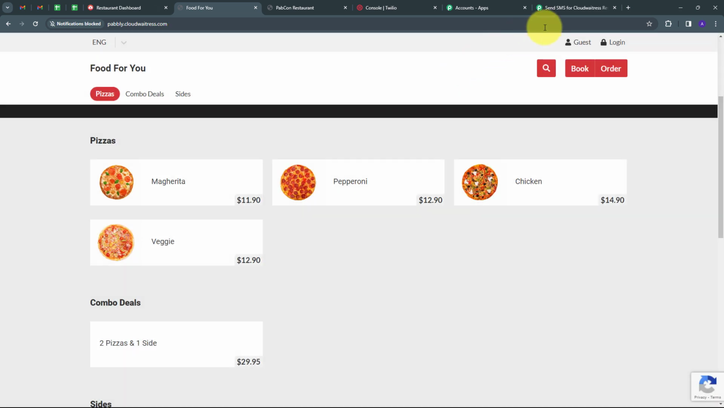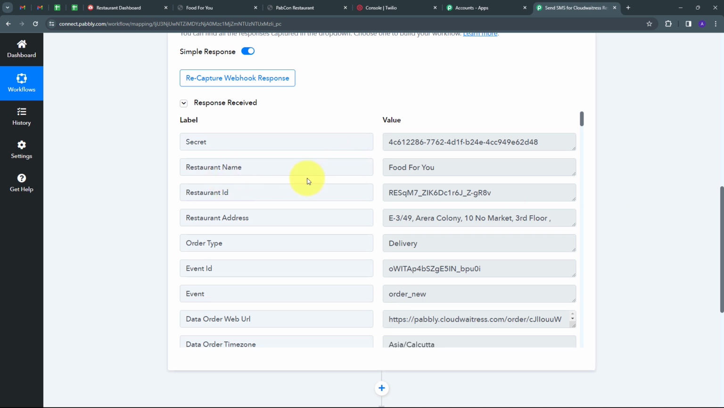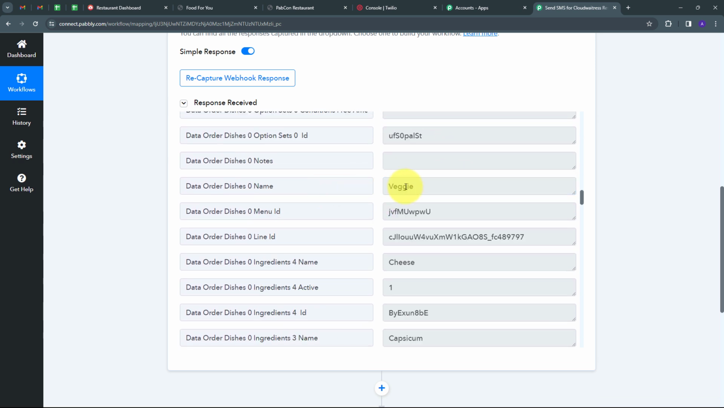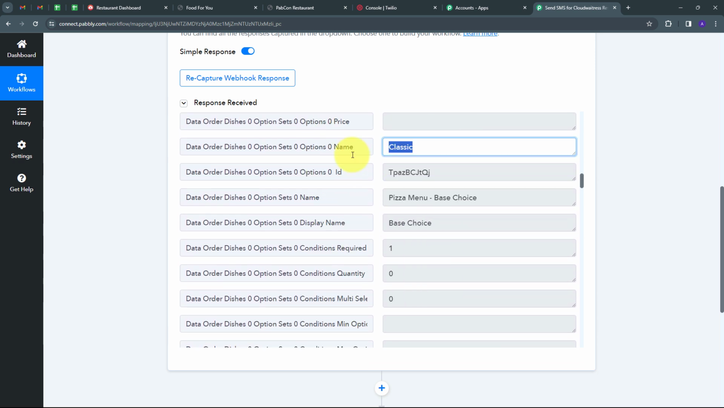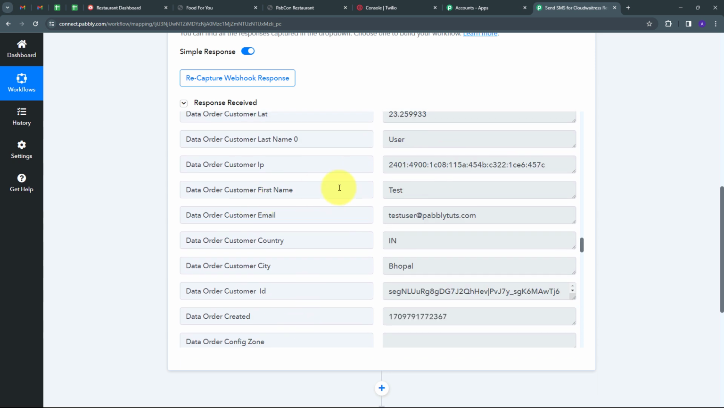Now I'm going to close this, and I will go to Pabbly Connect, and here we can see I have received this response. So in the response, I have the restaurant name, which is Food for You. I have the order type, which is delivery. I have the payment status, which is pending because this is a cash on delivery order. And here I have my order item, which is veggie pizza, and the topping name is classic, and it is the base choice. And also I have the details of my customer.